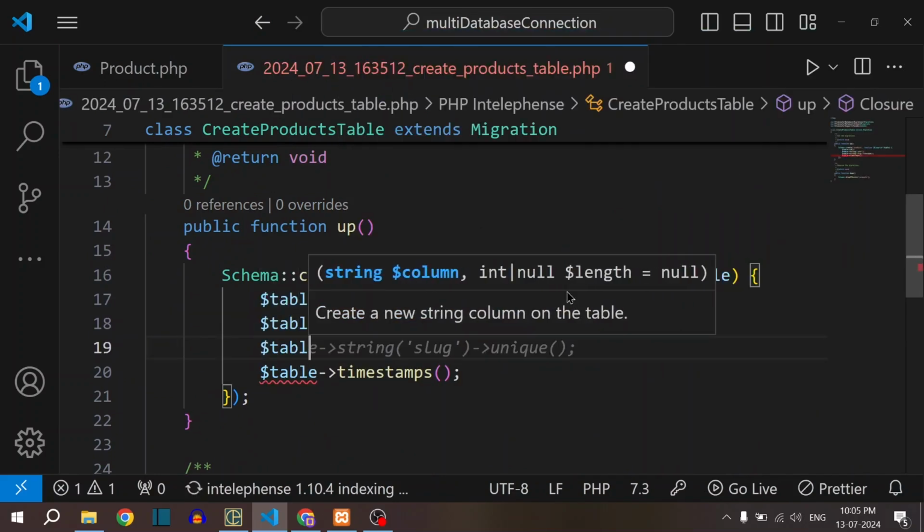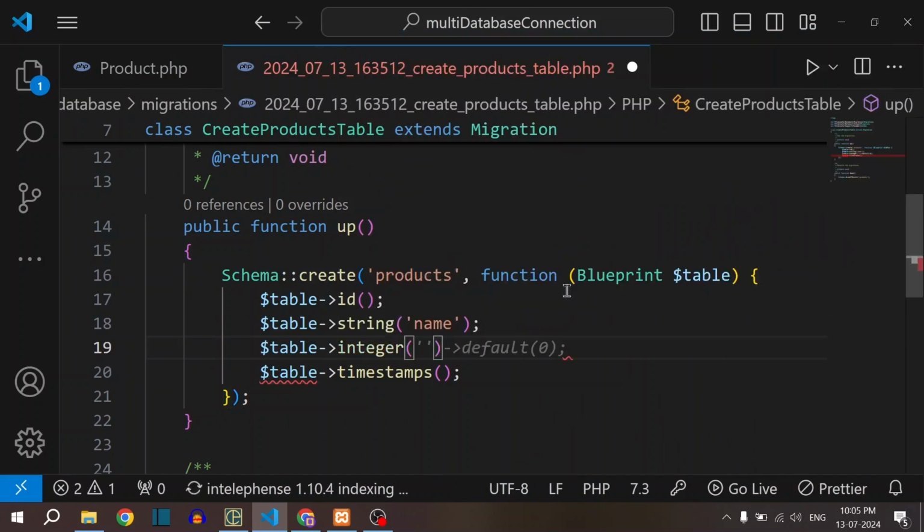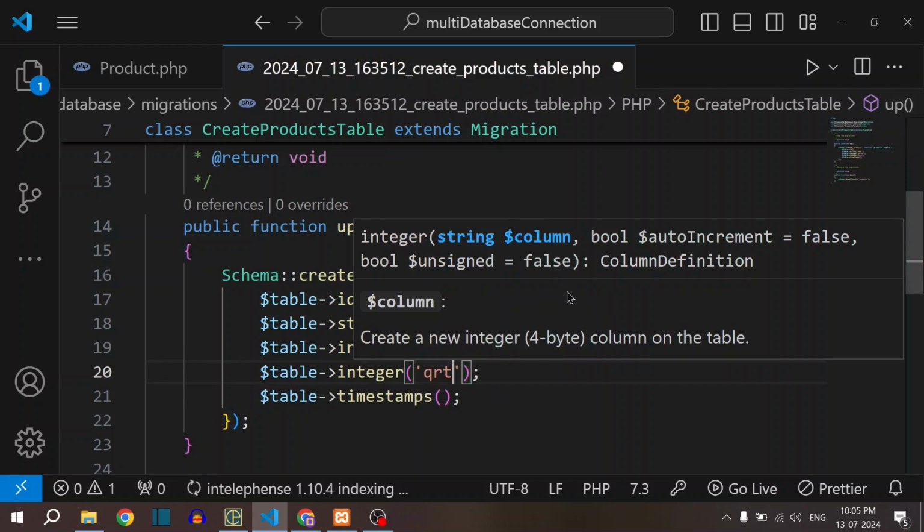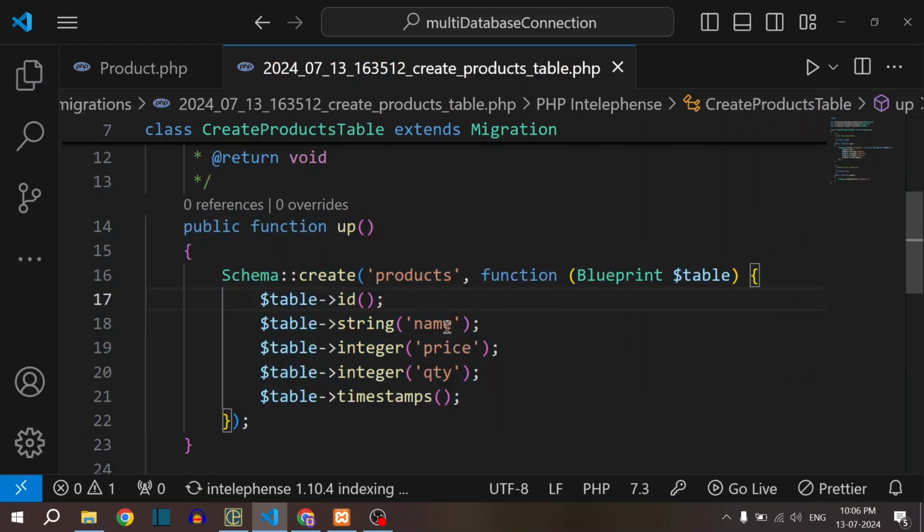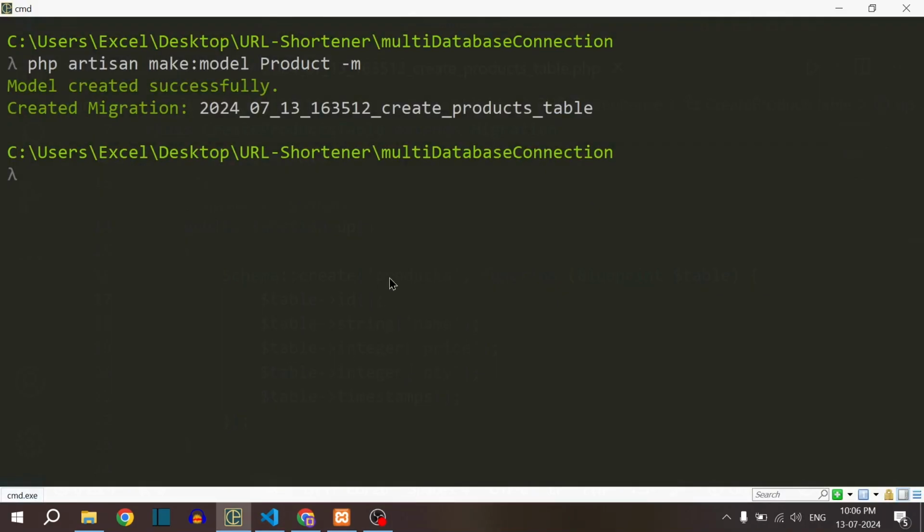First will be name, then another will be an integer, you can name it anything. Let's say the integer can be price. And also there will be a quantity, so I will say qty for that. Then I will run this migration for two of these. So I will run the migration on both connections. Let's see how we can run the migration for both.